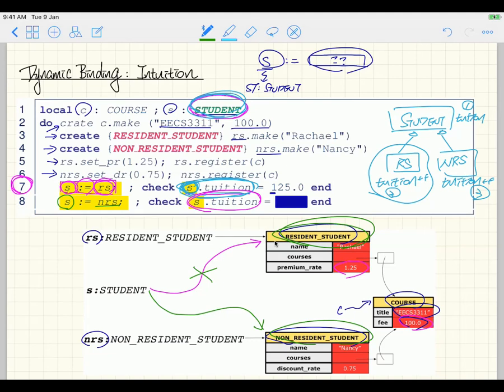Okay. So now, question again. S dot tuition, as we know previously, at this point, is going to call version number 2. What about now? Version number 2 still, or version number 1? 3, good. Good. All right. It's going to be version number 3 simply because currently it is pointing to this, which means its dynamic type is non-resident students. Are we okay with this?